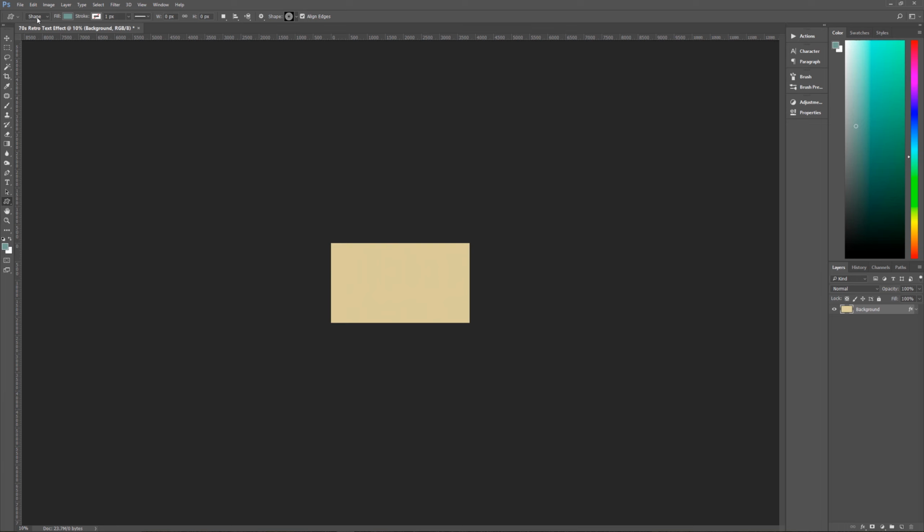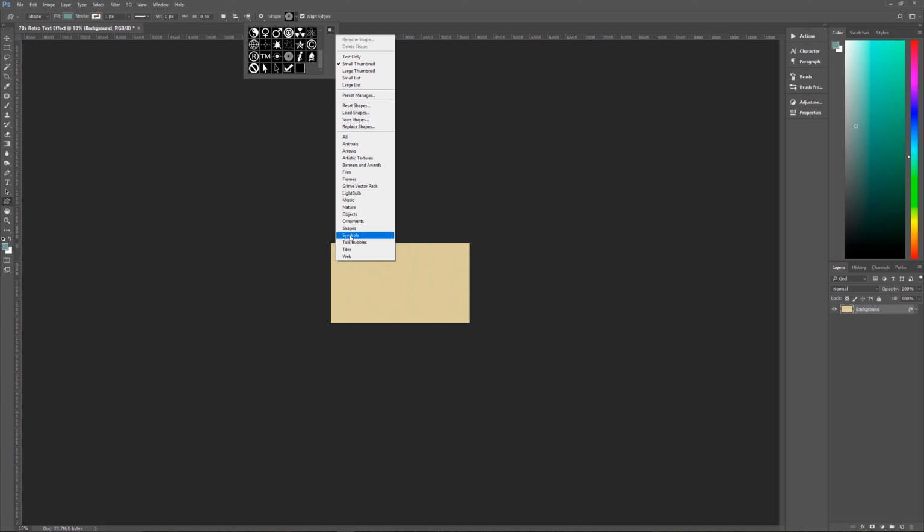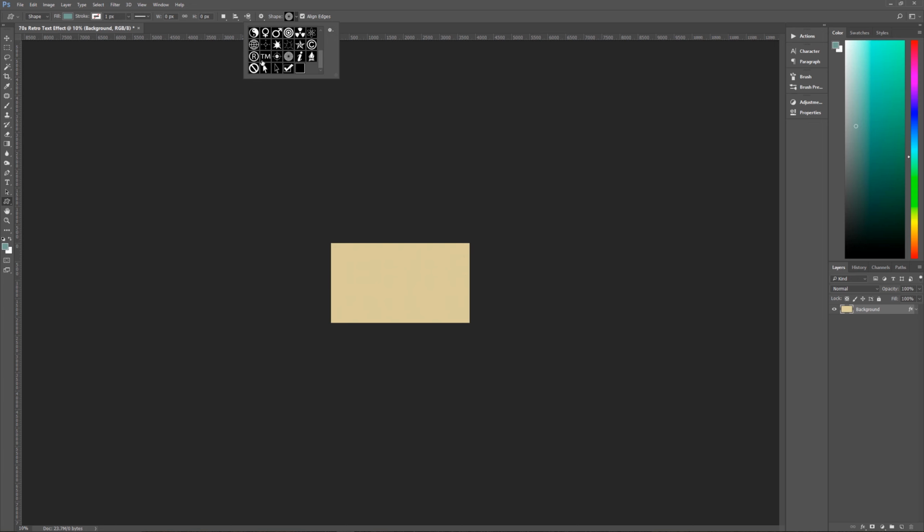The next thing is we want to make sure that we are on shape. Fill is going to be the color that we have chosen in our foreground color. Stroke is no stroke. None of these other things matter until we get to the shape that we're looking for. And the shape that we're looking for is this guy right here, which is the registration target 2. And if you don't see all of these symbols, what you need to do is click on the little sprocket and then go down here to symbols. Click on symbols, hit OK, and it will replace your shapes with all of these different symbols. And we're looking for the one way down here towards the bottom that is the registration target 2. Once you see it, click on it, and we are ready to begin drawing the shape on our image.